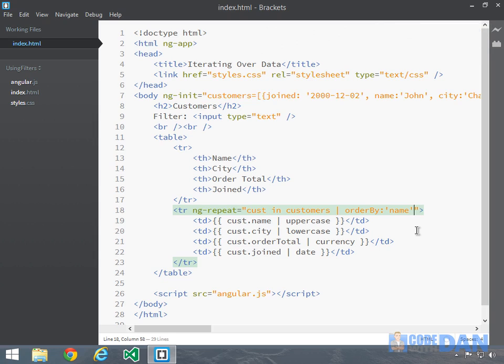And you can even do multiple order bys. You could order by name, add another pipe that through, and then do another order by on maybe city. Now, the next thing that's very interesting and super powerful actually is filtering. So you'll notice up here that I have a filter for an input, but it doesn't really do anything right now. So I'm going to add an ng model, and we're going to add a property here. And let's just call this maybe customer filter.